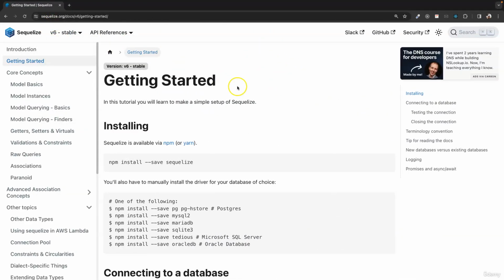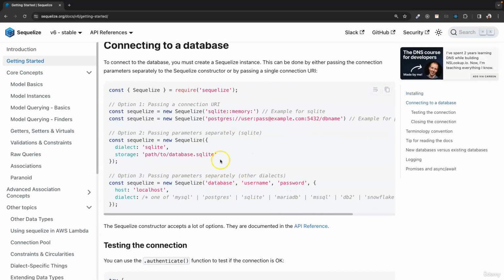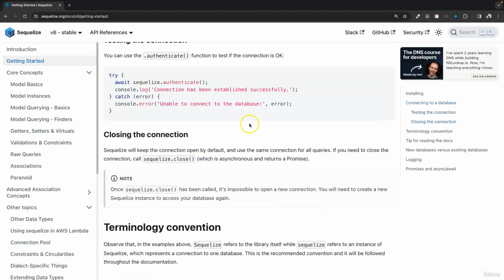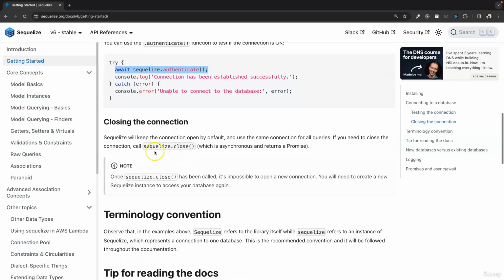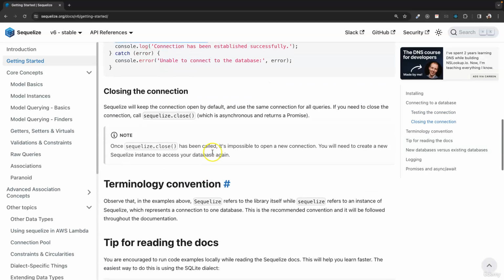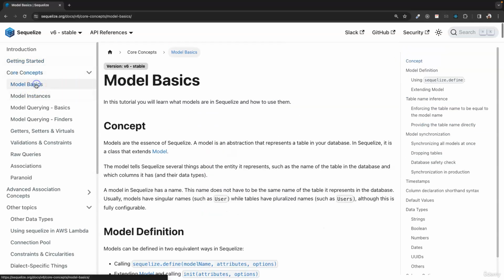So on the Sequelize page, okay, using the current version, we already installed, we already created our database. Okay, we've not tested the connection yet. Okay, but to test the connection, we already done all of this. We've not tested the connection. If you want to close the connection, you can do this. But what we are interested in right now is models. How do we create models?